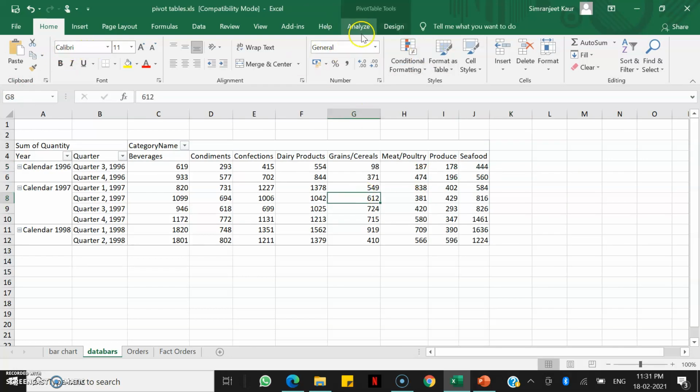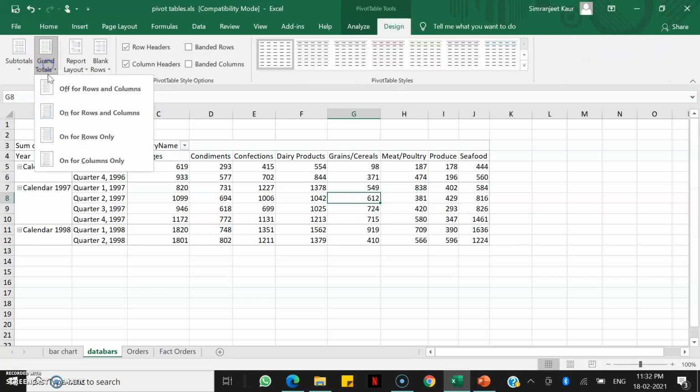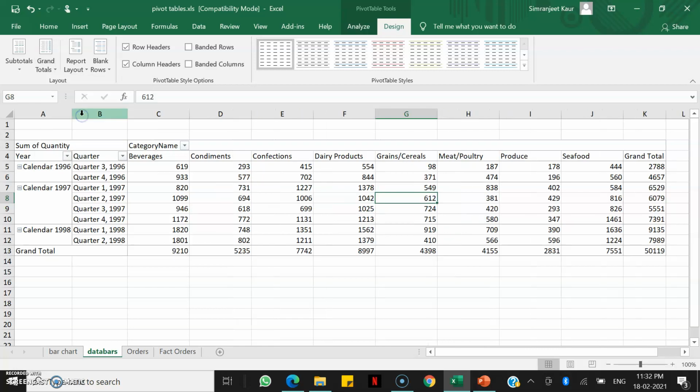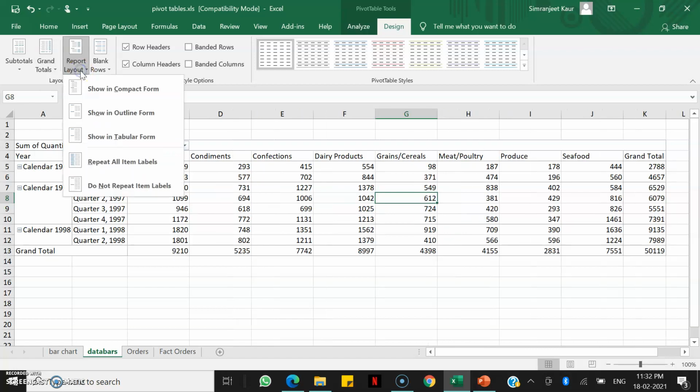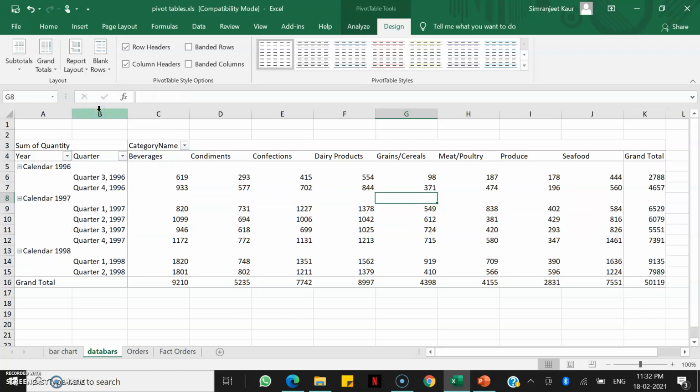and just click on any cell and this will appear, analyze and design for pivot tables, and I can turn it on for both rows and columns. So this is how it is done, right. Similarly in my report layout, if I click on show in outline form, the lines will disappear and it will appear more neat and clean, right.